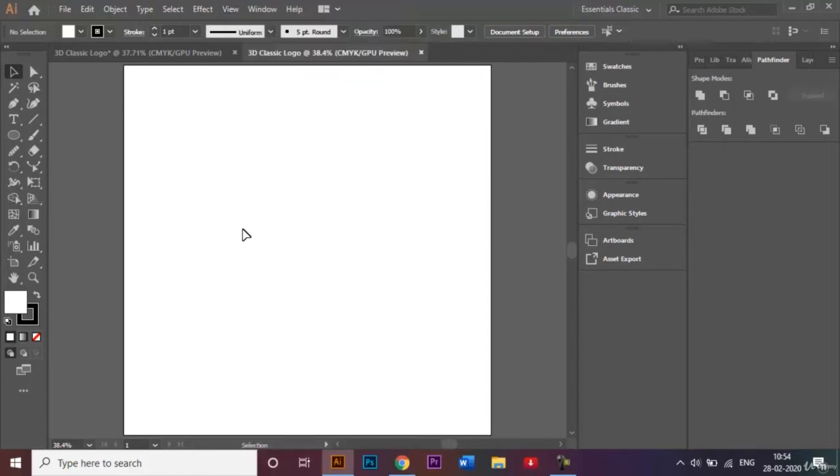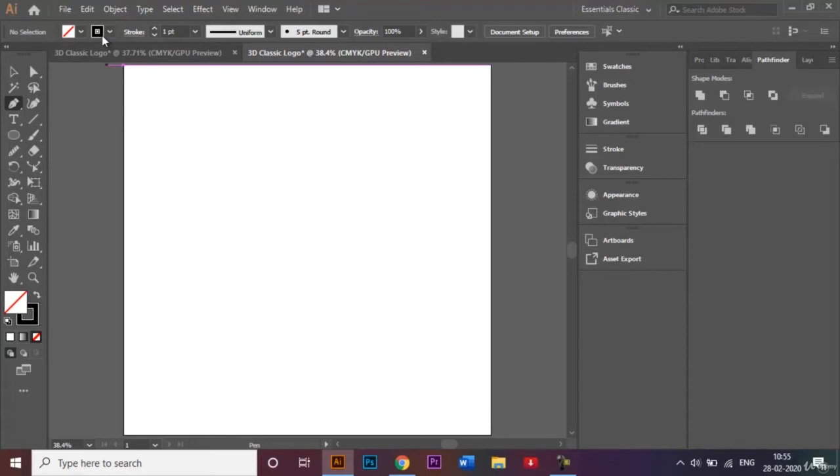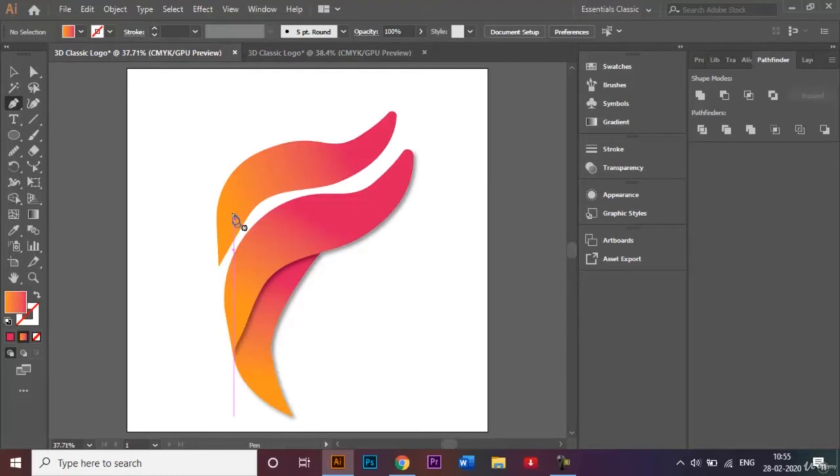Okay, so what I'm going to do is use the pen tool. I do not require the fill as of now, and I let the stroke be black, and the stroke weight, or the stroke thickness, is going to be 1 itself. So let's just go ahead and make the first shape, which is like this.